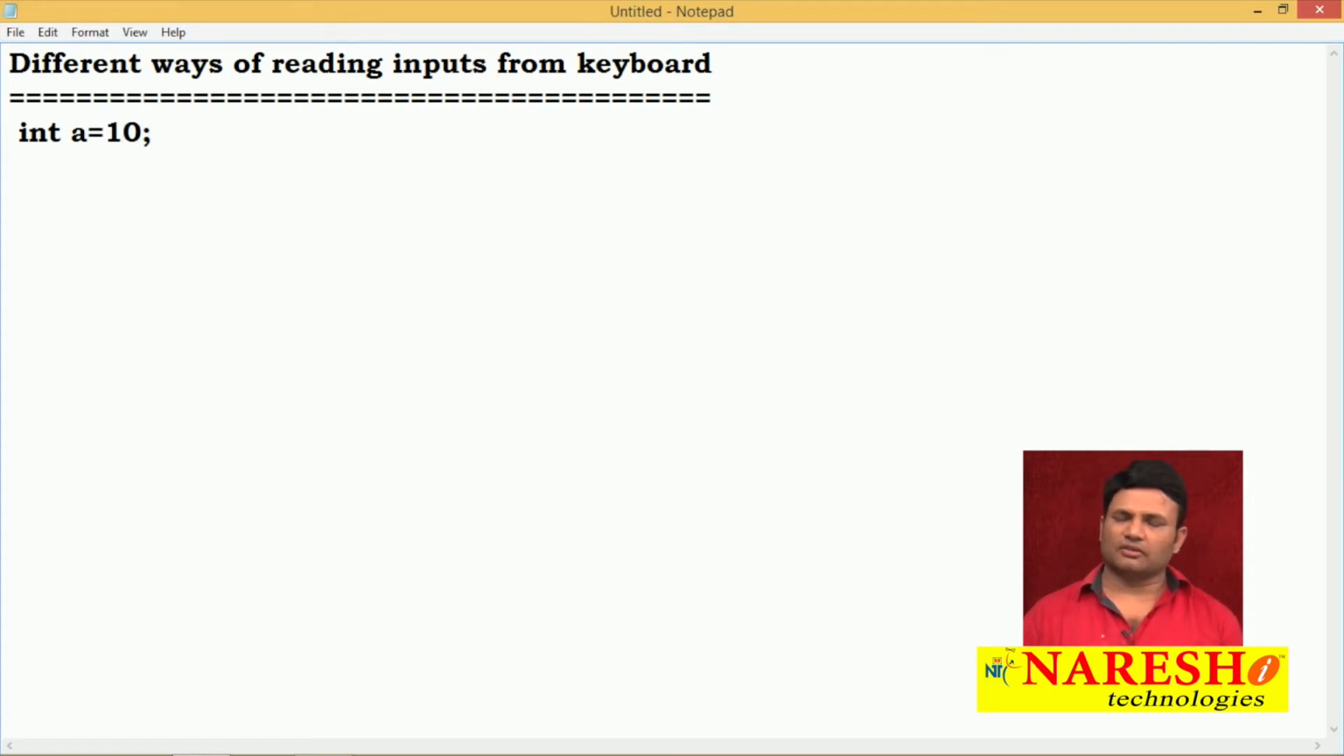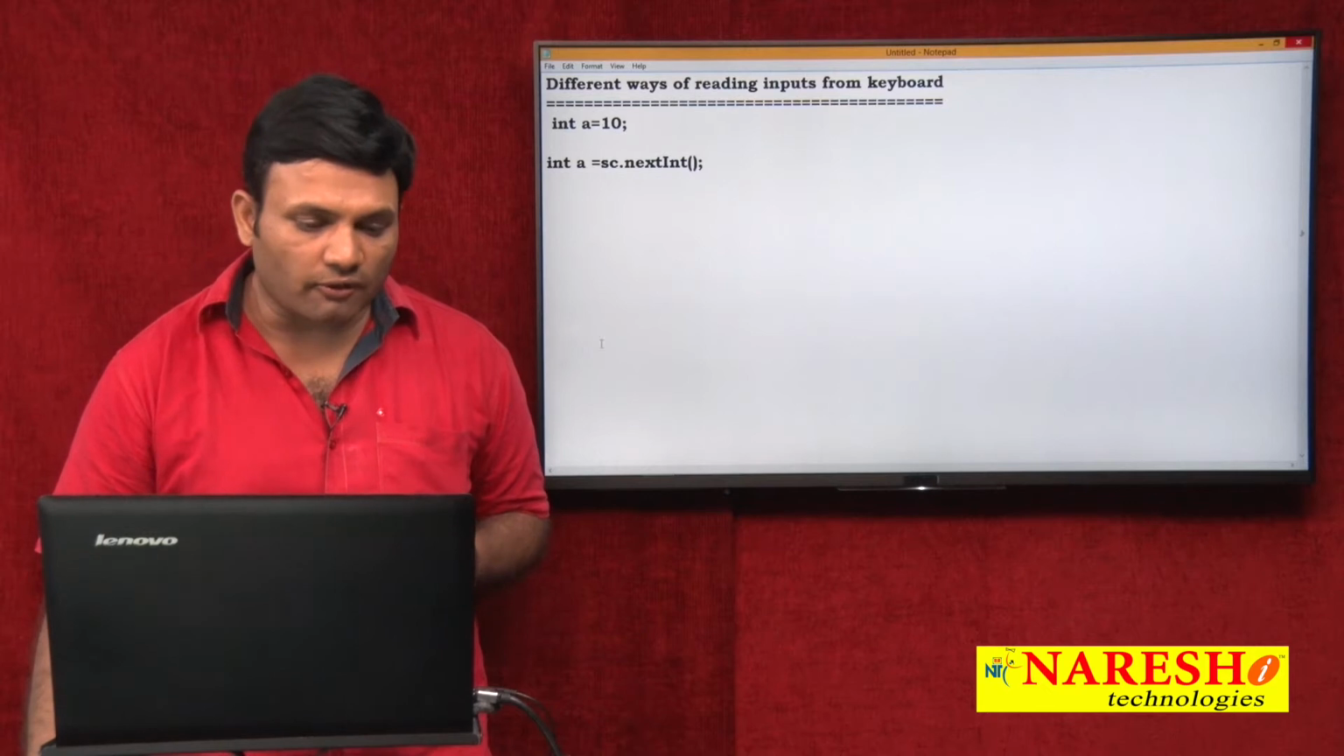Inside one application, 1.java, you said a is equal to 10. It is hard coding. But you said something like this: int a is equal to, let us assume, sc. sc means scanner class object, I'll talk more on this. sc dot nextInt(). You created a scanner class object, and on that you called sc.nextInt(). So this is called soft coding.